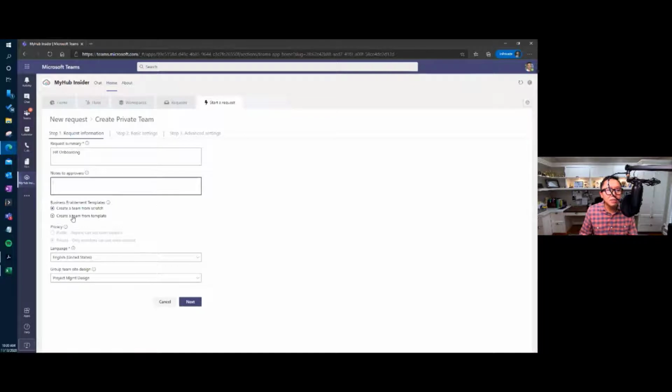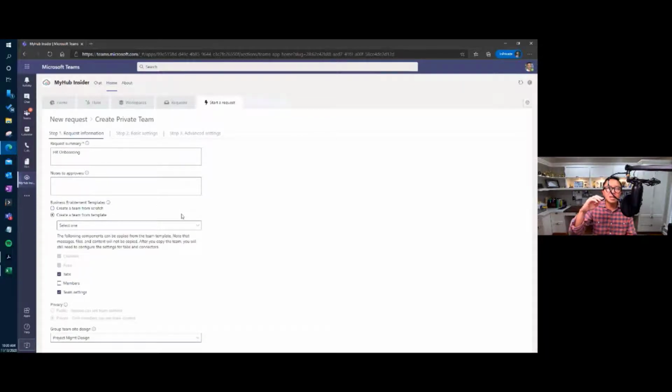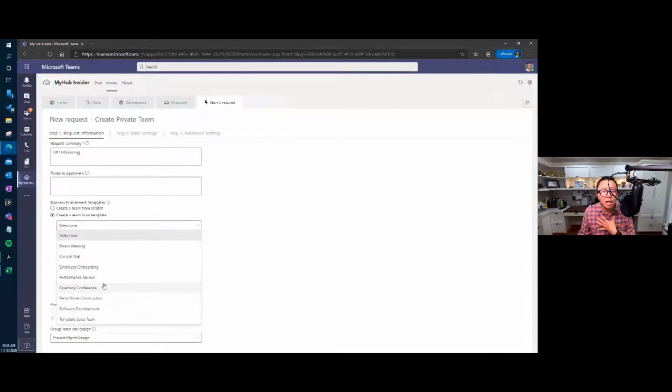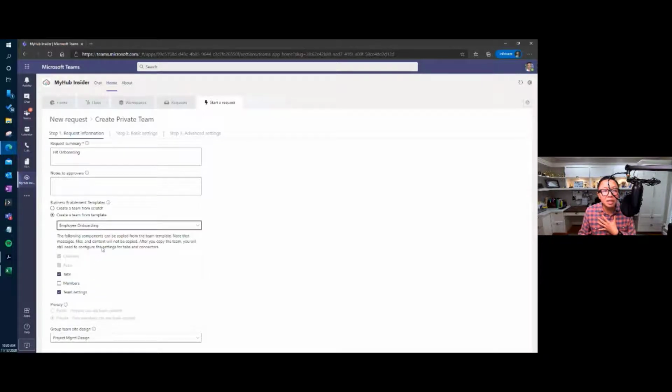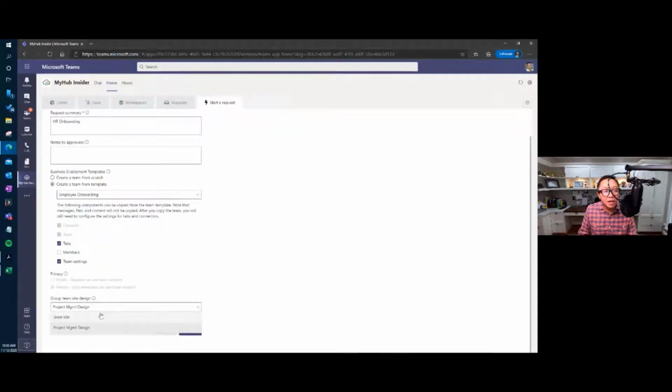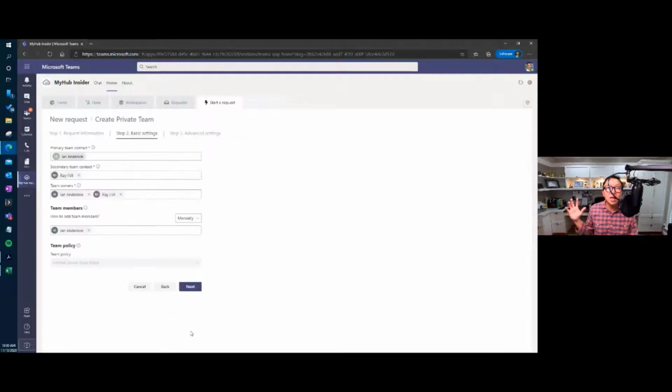What's happening here is behind the scenes, the technology based on the policies we built knows that Dux is from HR and he's creating a team for employee onboarding. So it's going to pick the ready-made template for employee onboarding. It has the ready-made channels and tabs and what have you. And then in addition, it's also going to apply the appropriate policies. Now, what are those policies? Well, Dux is in HR. Part of the policy is that when he creates a team, his boss has to approve it.